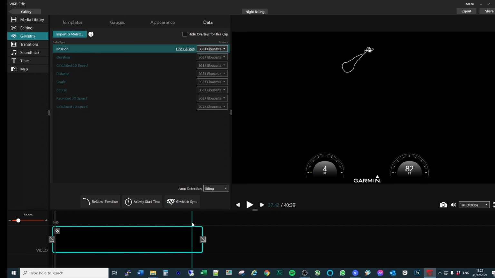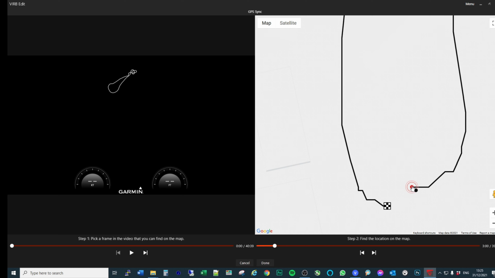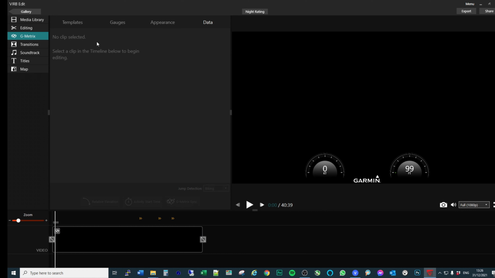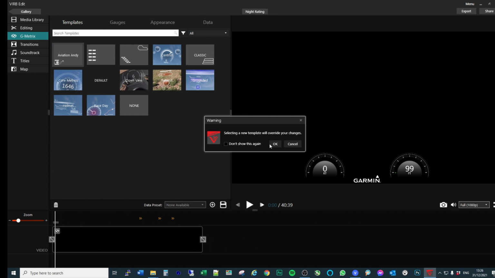Now the key thing you have to do now is realign the Gmetrix sync again, and I think we said 304, didn't we? So that number is key. Very fiddly, this. Got it. 304. Done. Cool. Right. So go to templates and double click. Yes, yes, yes. I know.